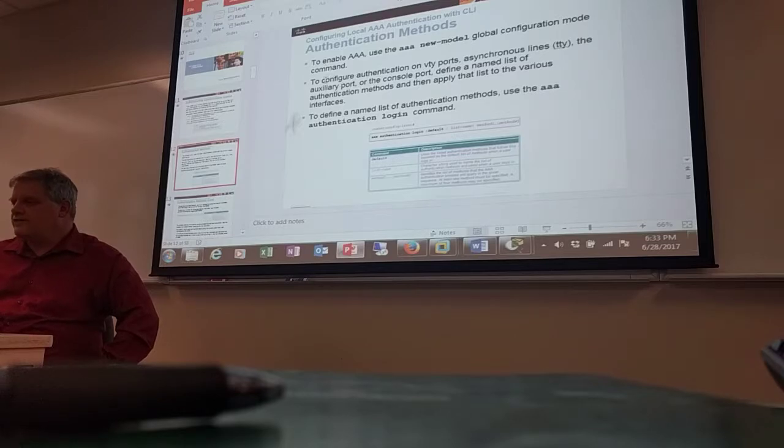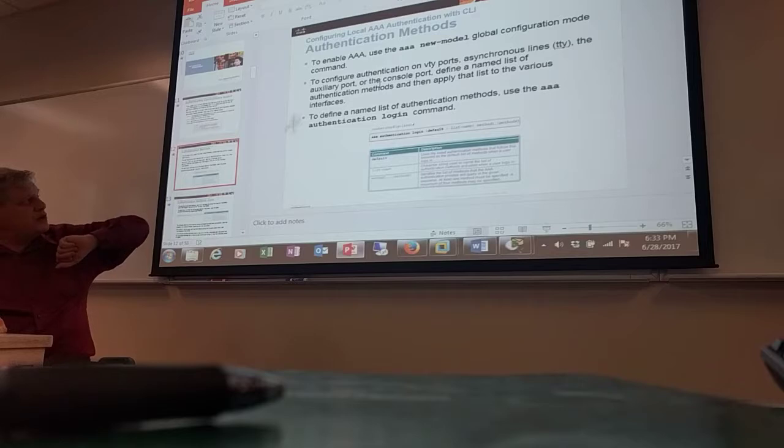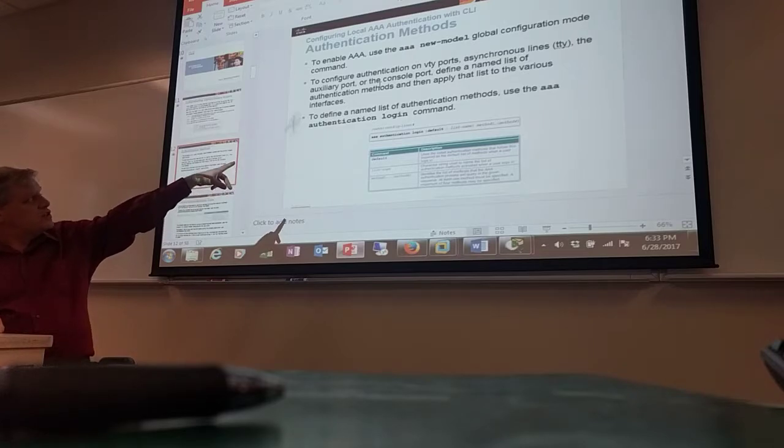So to configure this locally, we also have to run a command on the local VTY ports to tell them that we're checking authentication via the AAA service. So on the VTY lines, we would run login authentication, and then default, a name that we give our group. Basically, if we make a AAA group.